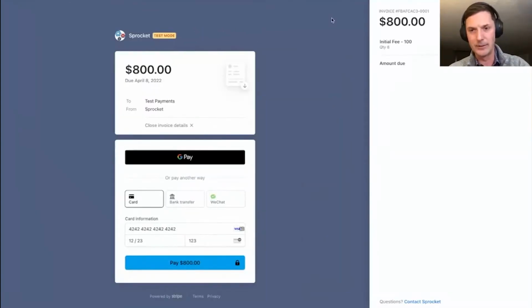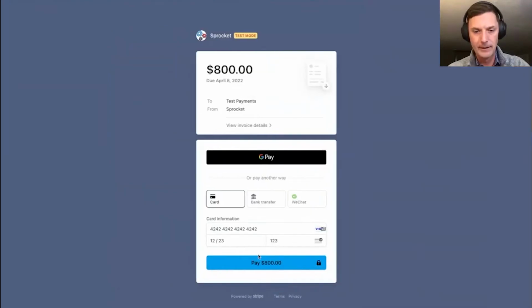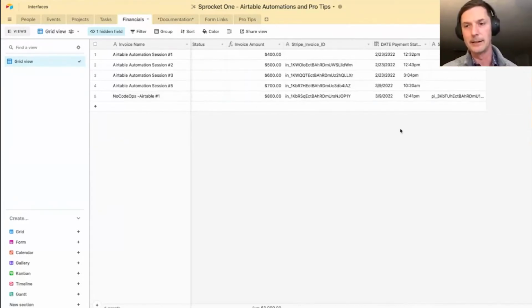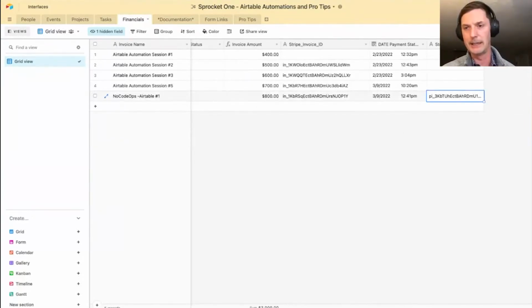And I can look at the invoice details if I want, and then I'll just hit pay. And hopefully this right here is going to shift to paid. Right there we go. And that's automatic, and then we capture the payment ID.